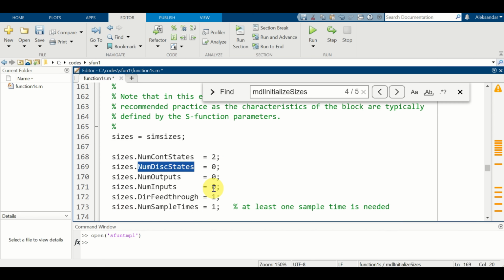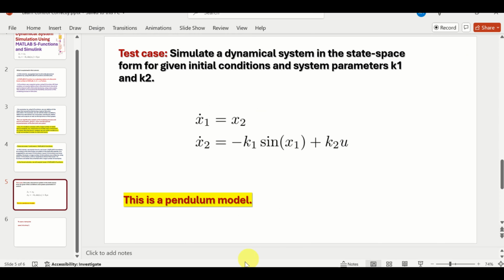Next, this variable over here is the number of discrete states. Since our system is in continuous time domain, we don't have discrete time states. Okay, good. Next, we need to specify the number of outputs. We will have 2 outputs. The outputs will be x1 and x2. Next, we need to specify the number of inputs. We have a single input, and that's our u. So let's see the model again. This is our input.